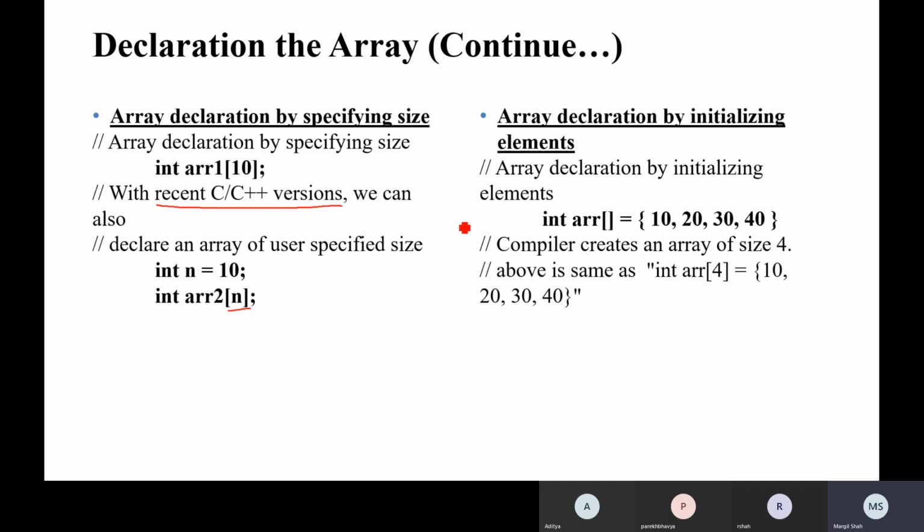But as it's allowed in the latest one, I'll show you over here. Array declaration by initialization of elements: integer array 10, 20, 30 and 40. The compiler creates an array of size 4, right? Automatically it may understand what the size of this array is, which is 4 because there are 4 elements, and for storing these 4 elements the size of the array should be 4. So the above is the same as integer array of 4 equal to this.